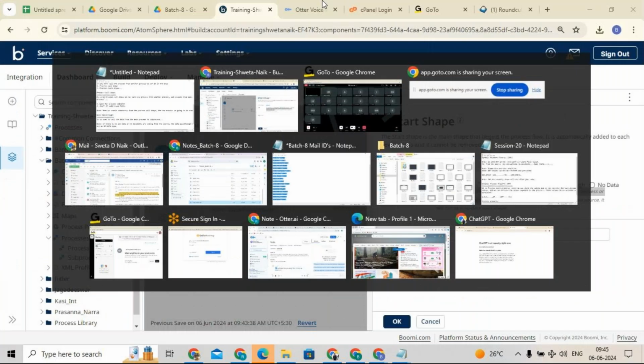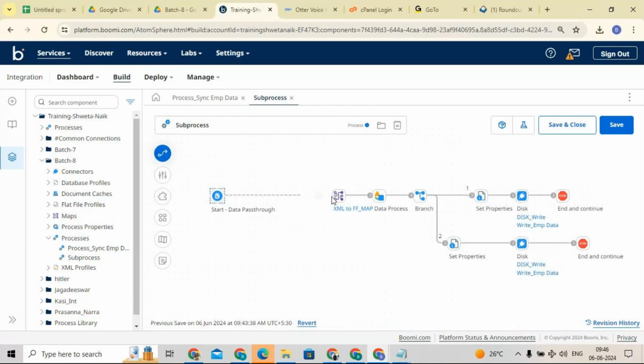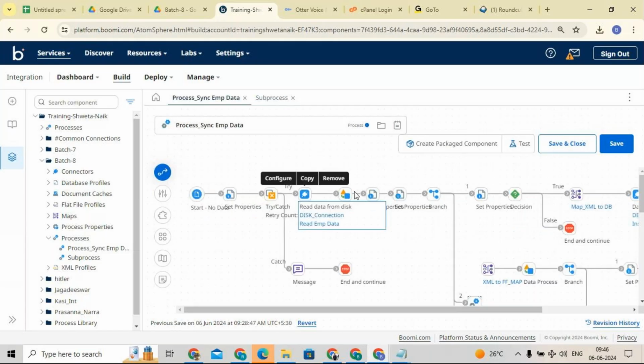For example, let's say I am checking this data pass through. Let's say I'm connecting it to this map shape. Now save. If you want to test it from here, you can test it. So this data pass through will turn into no data type and it will create an empty document. Now let me test it here.